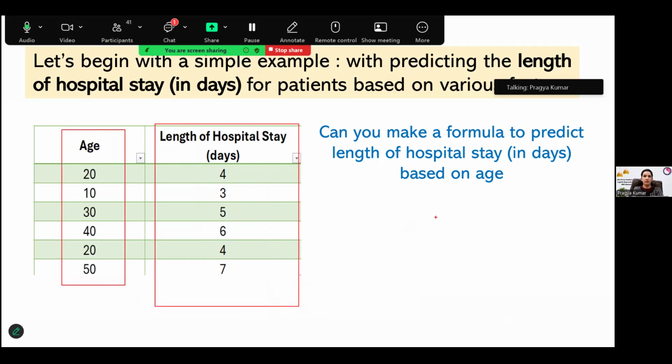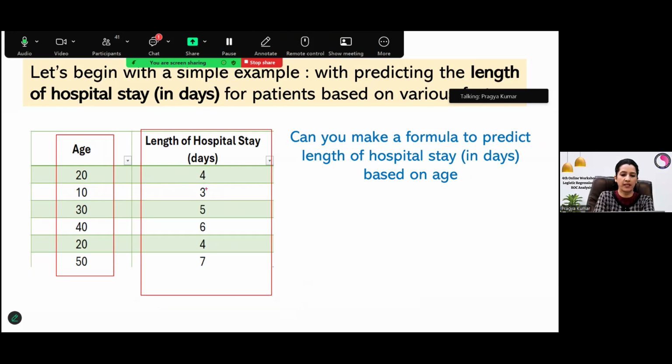So, can you make a simple formula to predict the length of hospital stay based on age? You can see, if the age is 20, the length of hospital stay is 4. If it is 10, then it is 3. So probably if you use 10 and 3, you can make a simple formula. Some of you can try. We often do this, especially in the pediatric population, whenever we have to predict the weight of the baby, we use age to predict the weight, like age into 2 plus 8 or something like that. That has come from linear regression, but that is again a prediction formula.